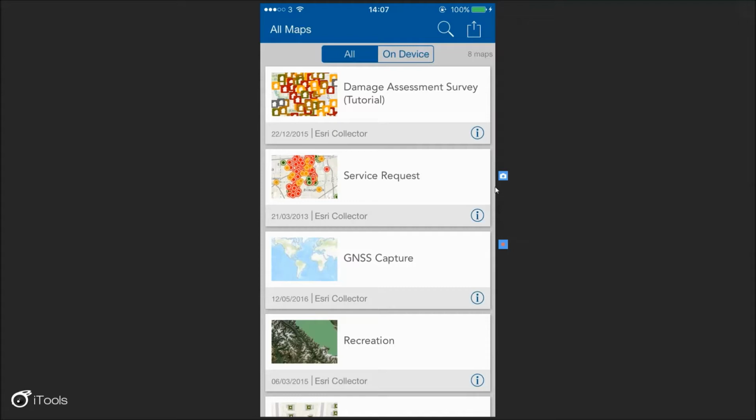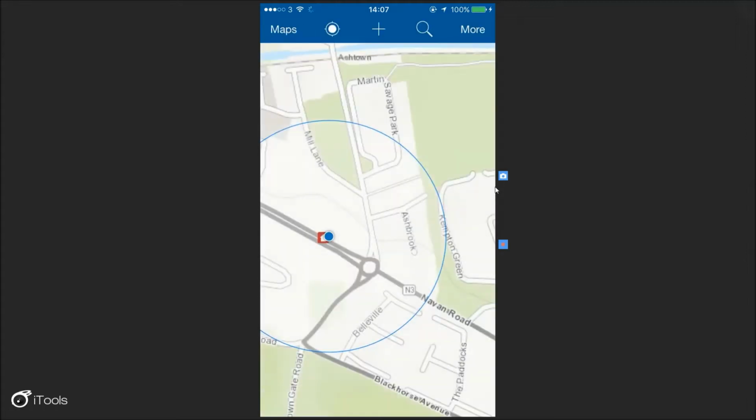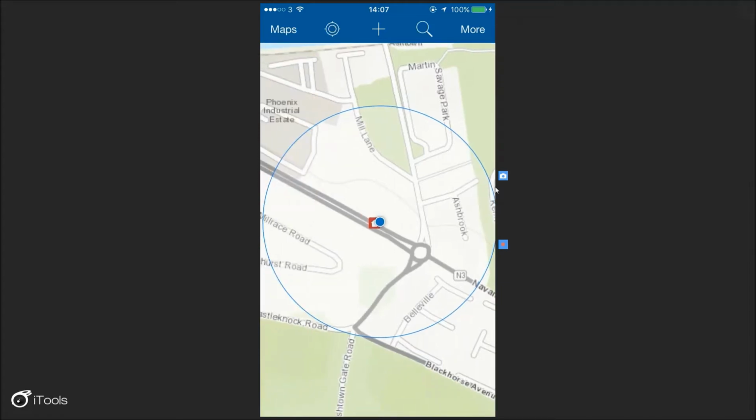I just clicked the I button at the bottom of the damage assessment survey map, and it gives me further details on that. But I'm going to click it now and open that specific map, and you'll notice it is zoomed to my current location. So I'm out on the Navan Road at the Esri Ireland offices, and you can see the accuracy there as well, the blue line around the circle. So from here you can add data.